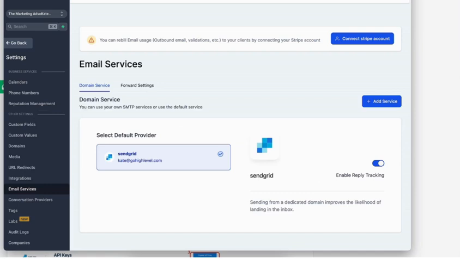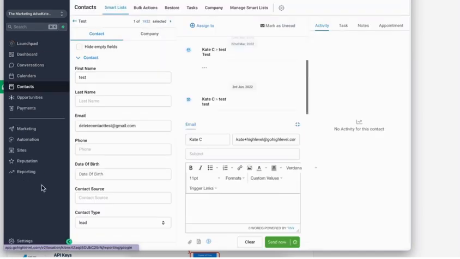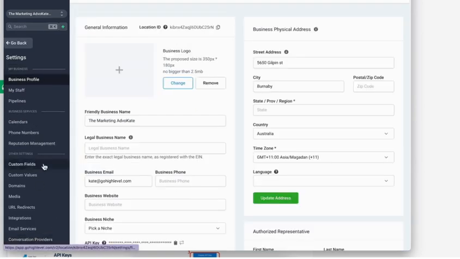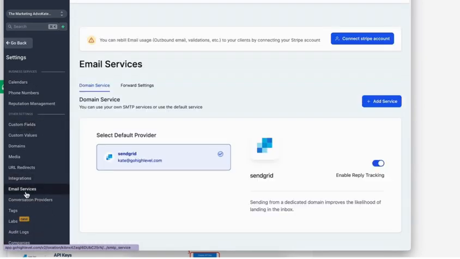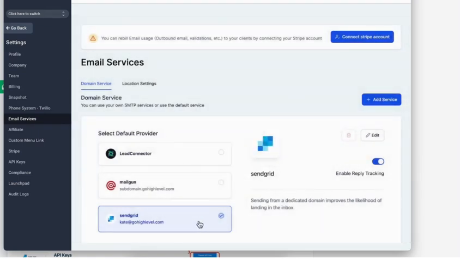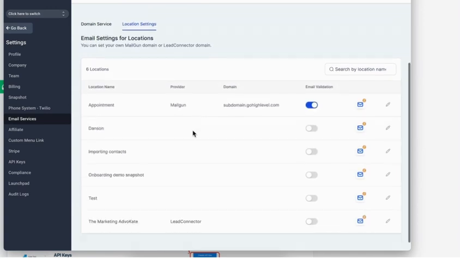The difference between integrating it inside the sub-accounts in the Email Services tab and integrating it in your agency view is that once you integrate it in the sub-account's Email Services tab, this is only going to apply to sending emails using SendGrid in that sub-account. If you integrate it in agency view, and you select this as the default provider, it's going to apply to all of the locations that do not have anything configured.